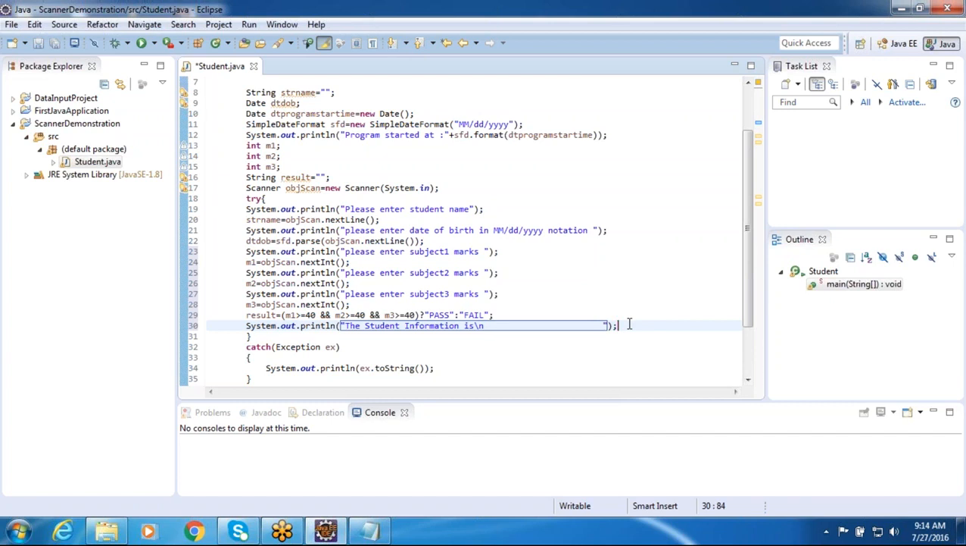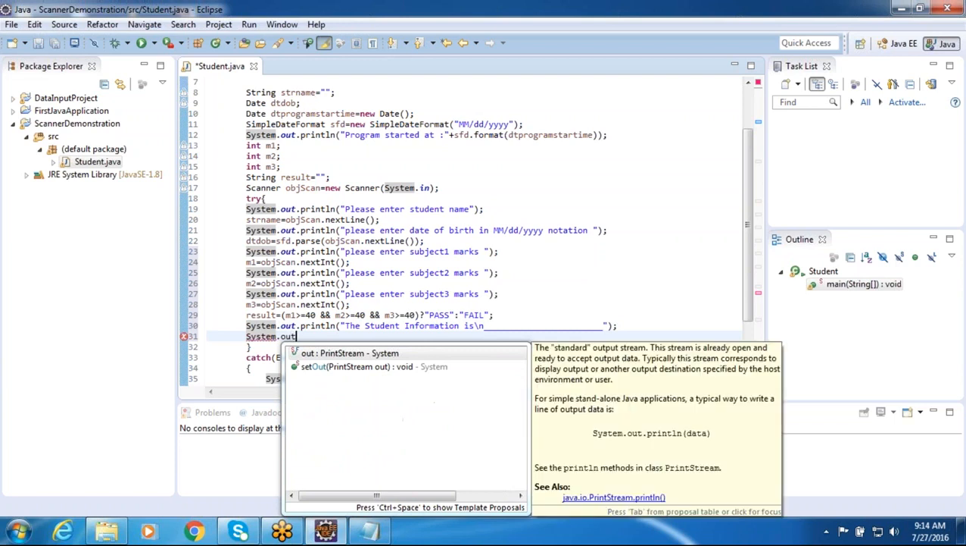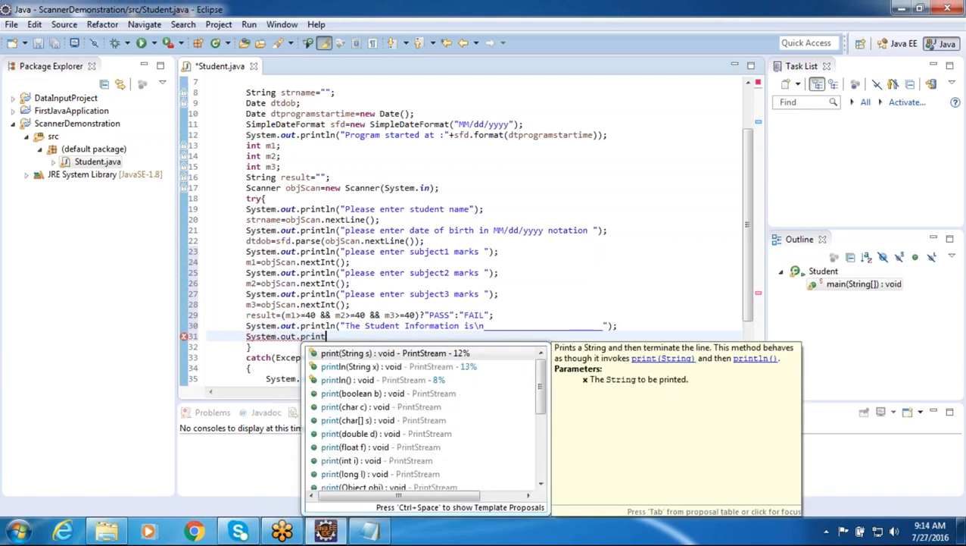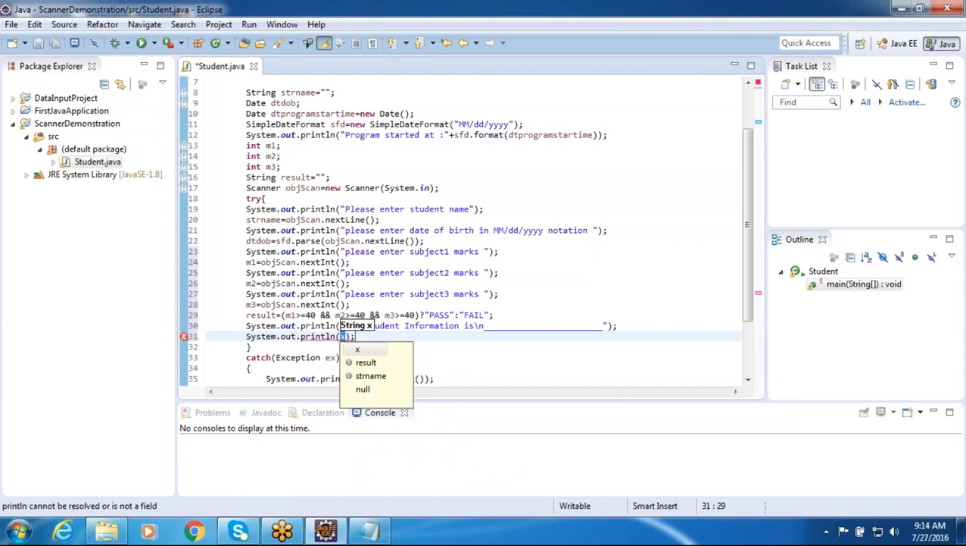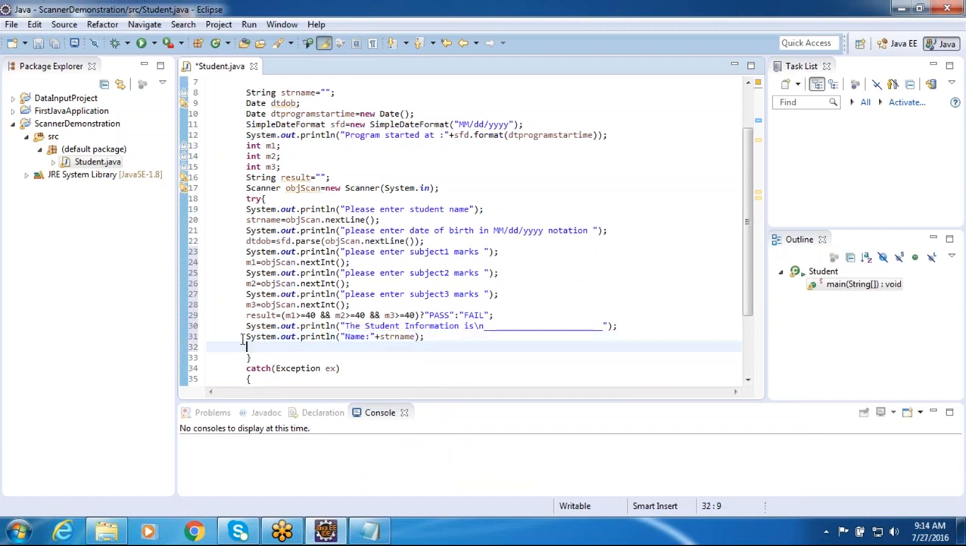Okay, now after the underline, it should be printing the required data. So first thing is System.out.println. First thing is name. I put here "Name", followed by plus, and here I write strName. Okay, similarly I go with date of birth. This is here DOB.